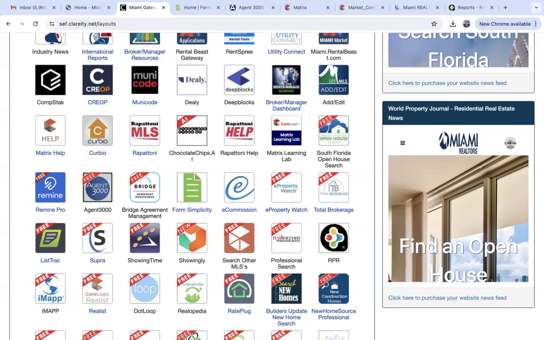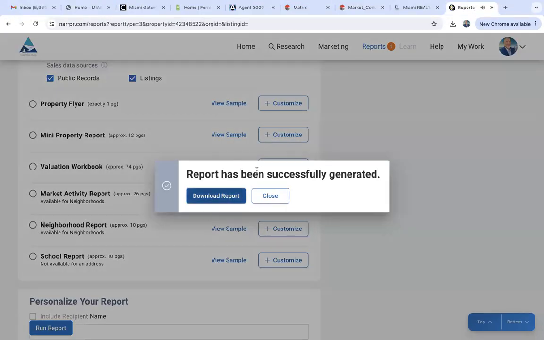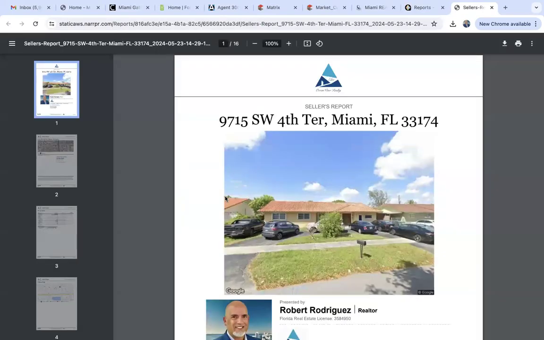This is the CMA report, right? Let's go ahead and show you. This is the CMA report. But we also want to build a second half to our presentation, which is actually going to be the first half of our presentation, using Agent 3000. And I'll show you how to do that real quickly. But let's take a look at the CMA report.